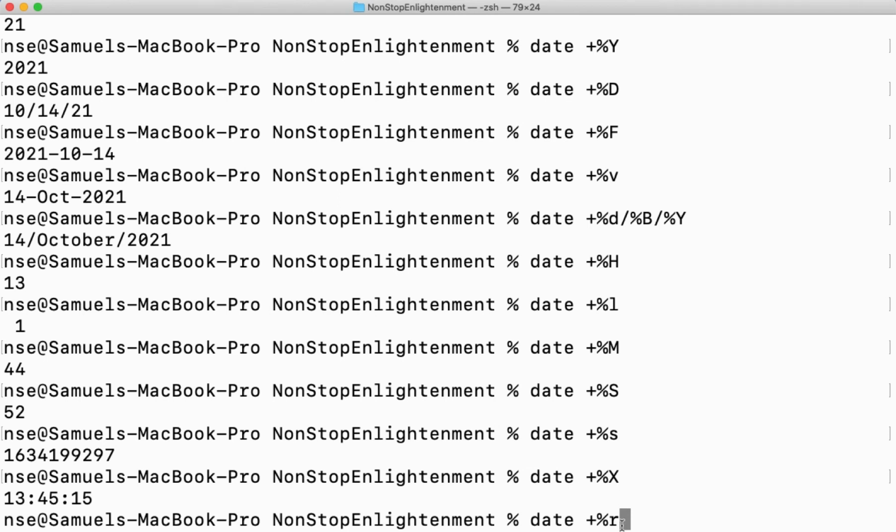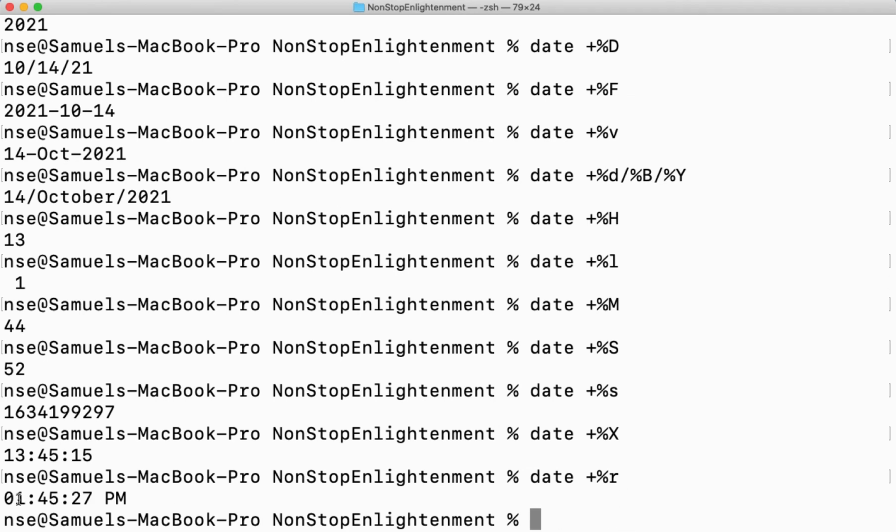When I say date plus small r, that gives you the 12-hour format. Now here you can see 1, 45, 27 seconds, and we get the PM, because without PM we cannot identify whether it is AM or PM. Here it is 13, we can identify, yes, it is afternoon, right? But here when I say 1, we don't know whether it is midnight 1 o'clock or afternoon 1 o'clock, so it gives you PM.